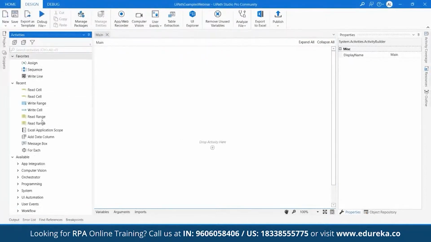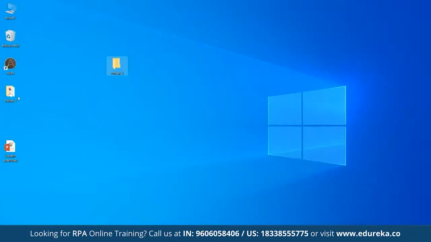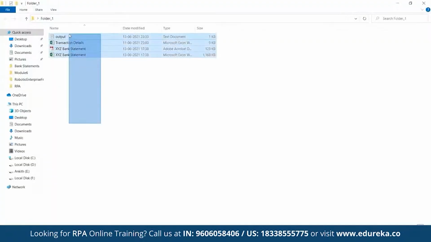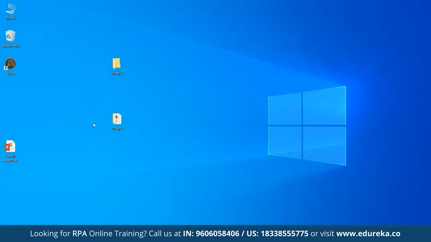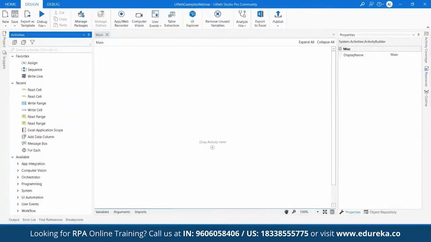The first thing I have to do is give the source folder and the files inside that particular folder. So where are my source folder and destination folder? Here I have folder 1 and folder 2. When I open folder 1, you have these many files, 1, 2, 3, 4. You have 4 files, and in folder 2, I don't have any files. So I will move all the files which I have in folder 1 to folder 2.